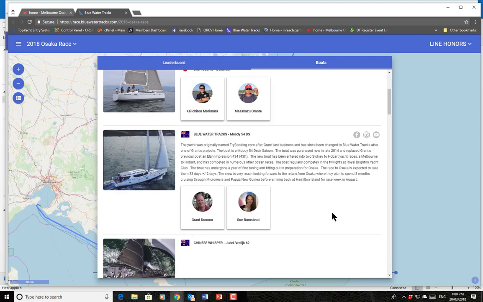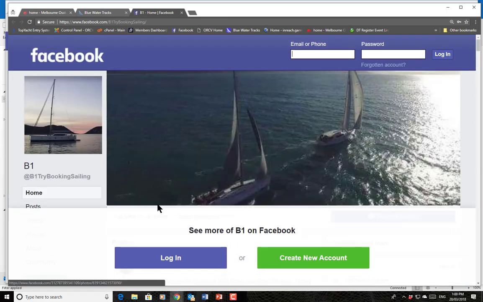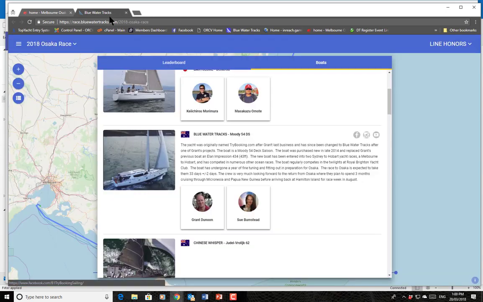The other thing that we can do on this particular page is, if they have a Facebook page, we can connect to their Facebook, and if we want to, we can type something directly into their Facebook page.